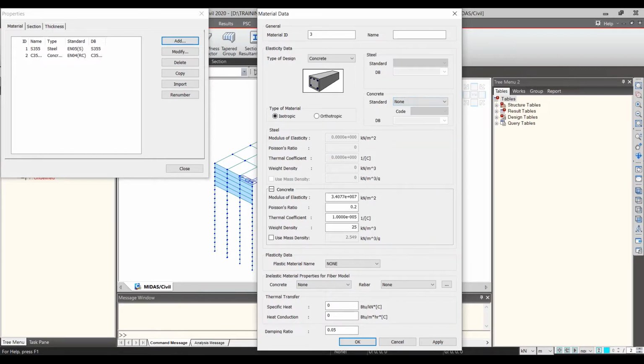Now I want to add a dummy material property as we are making a grillage. So I'll turn this back to none and then change the density to 0, and type in the name as dummy beam and click OK.